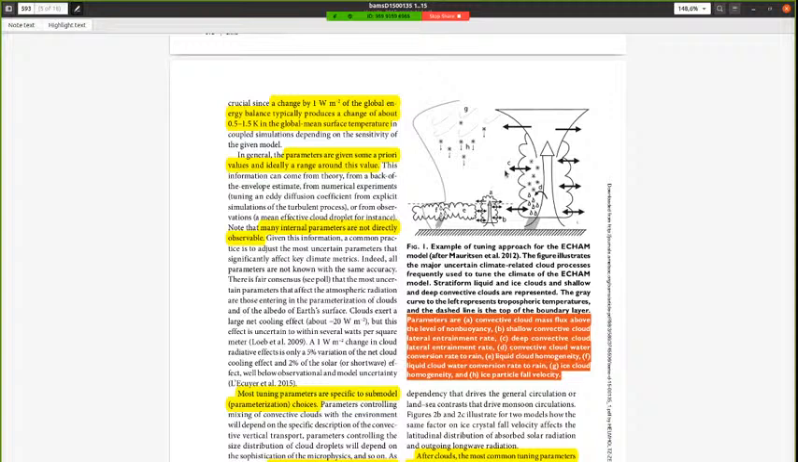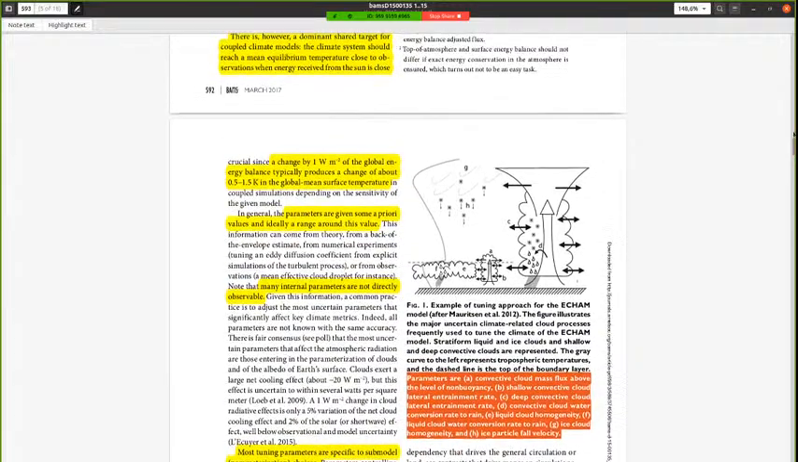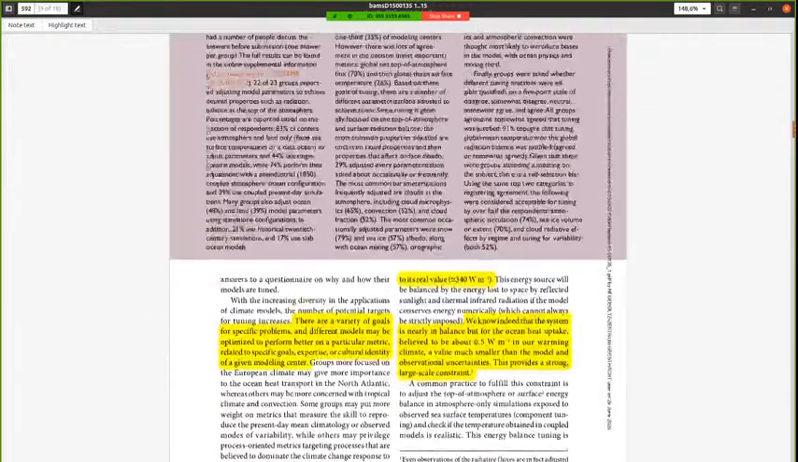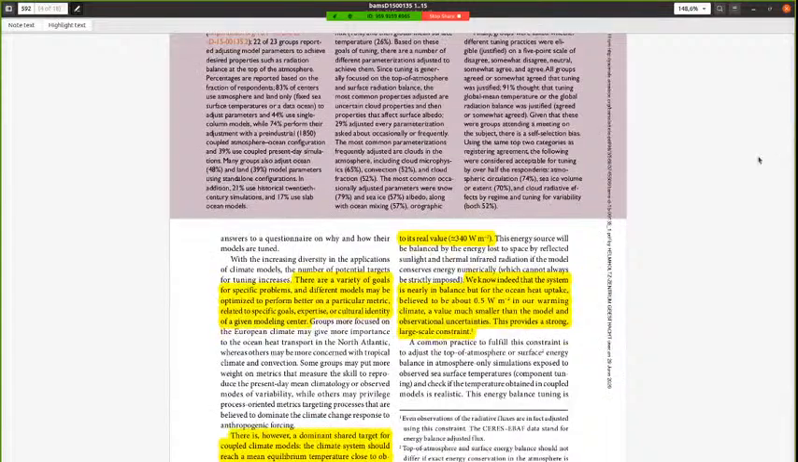Or for instance, the deep convective cloud lateral entrainment rate. You see, the main point of this figure is just to show that even for a small part of the model, you have up to letter G, so there's a number of these parameters to be set. Why do these parameter settings actually really matter? This is explained in this part.